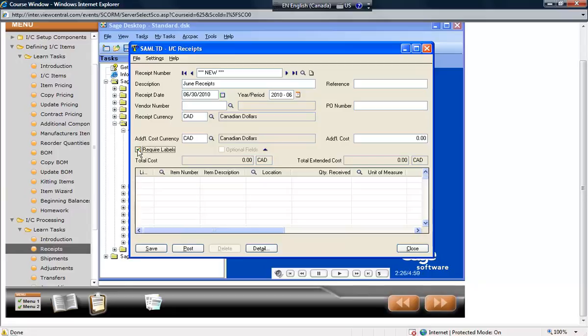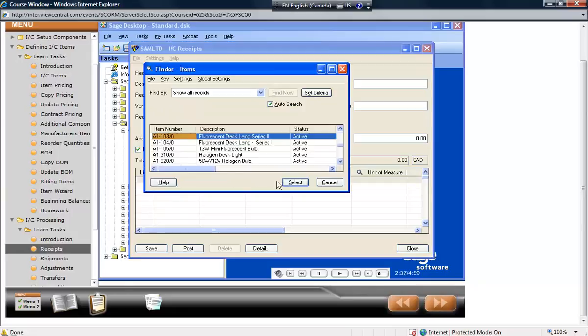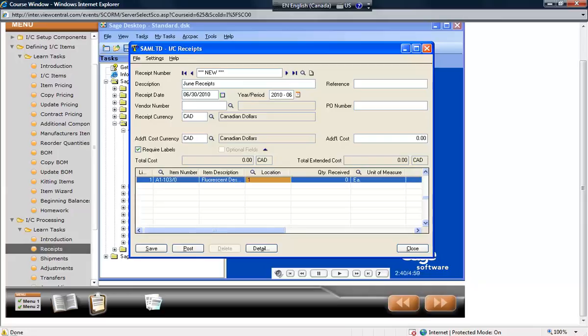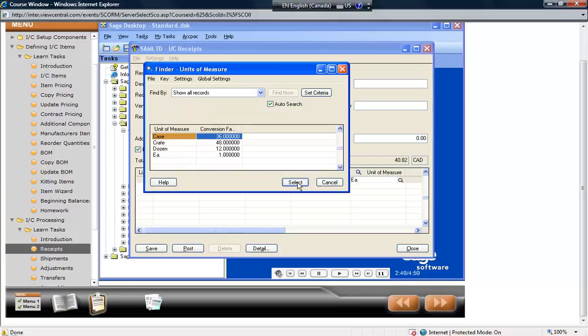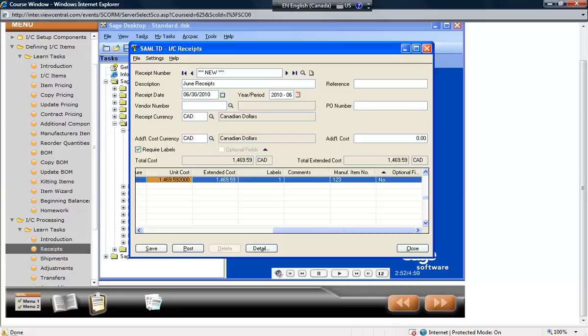Then enter the items to be received in the lower section of the window. Either manually enter the item number, selected from the Finder, or use a manufacturer's item number if they were defined. The next field identifies the location where the item is to be received, and the quantity being received. Then the unit of measure associated with the quantity. The system displays the most recent cost associated with this item, either from the vendor selected or the cost from the item. The cost can be accepted, or if the cost is different, change it. The system then displays the extended amount.